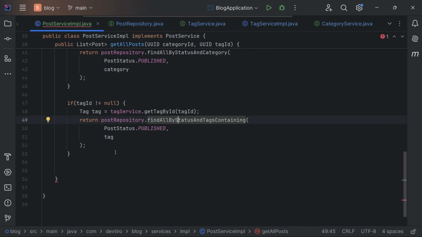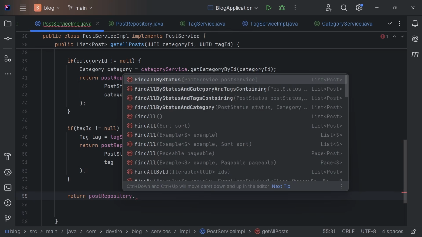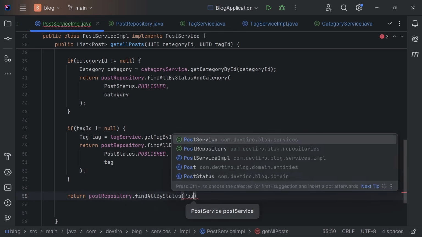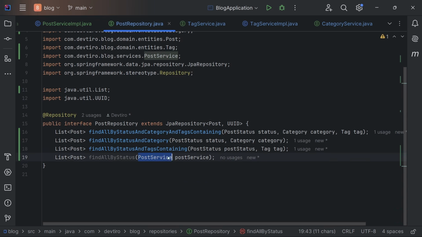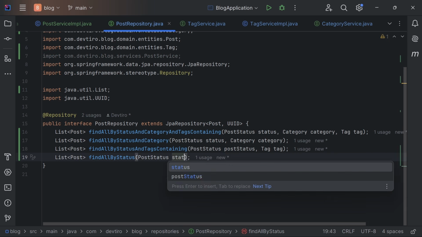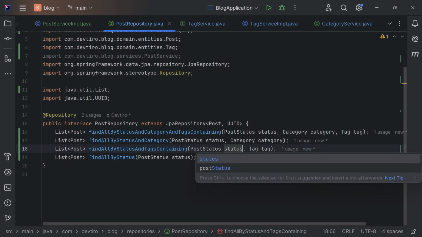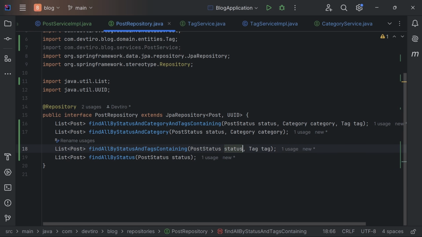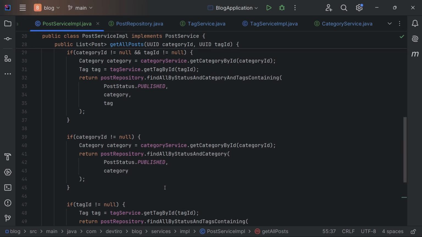And now if we go back to post service, import, we'll say return post repository dot find all by status, specifying post status dot published. We have a post status rather than post service, and we'll call that one status. And it looks like we've used post status rather than status there, so let's change that. So we go back to post service, import. That now looks to be compiling.